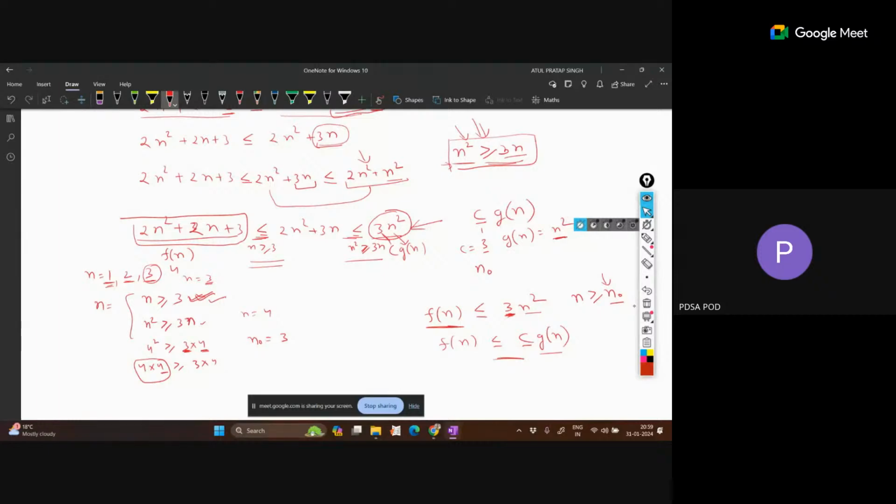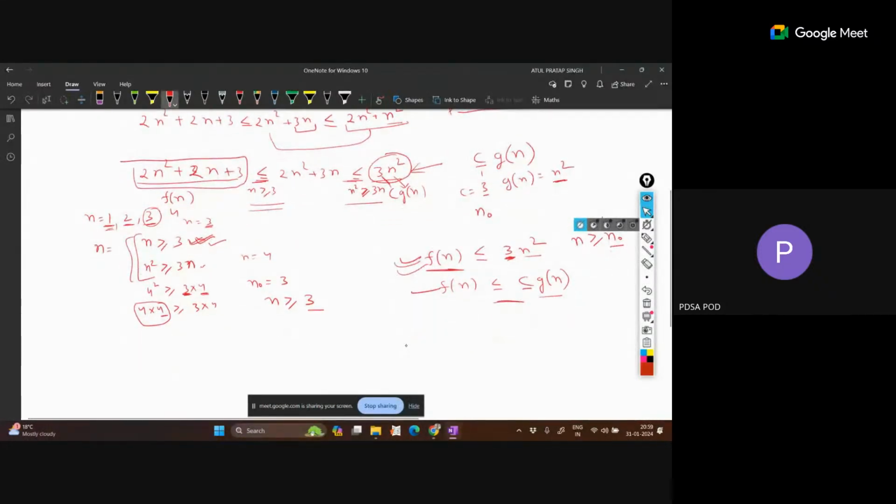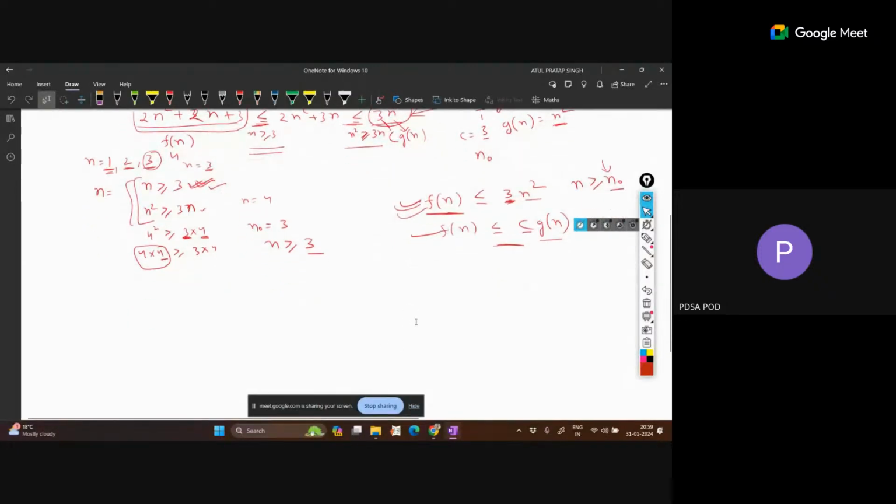So for any value of n greater than or equal to 3, both conditions will be true, and the condition is satisfied. If you pass n naught equal to 3, you can directly compare this, so do not get confused. We have 2n square plus 2n plus 3, which should be less than or equal to 3n square. We are just trying to figure this out by passing n equal to 3 in this function.